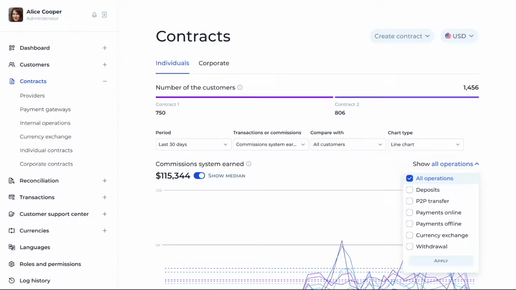Contracts. The contracts section is the place where your team creates, manages and updates contracts, adds integrations with vendors, and sets up fees and limits for operations. The settings you define for particular operations can then be grouped as a price plan for the clients.